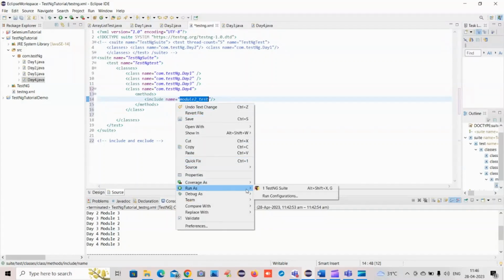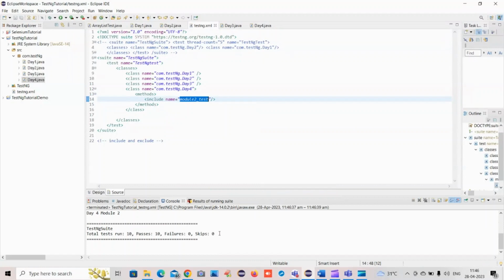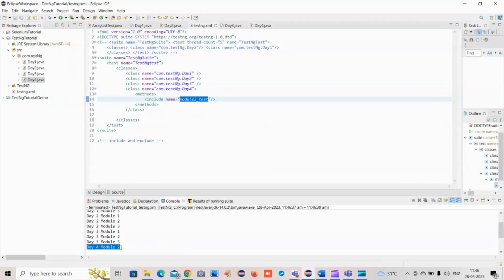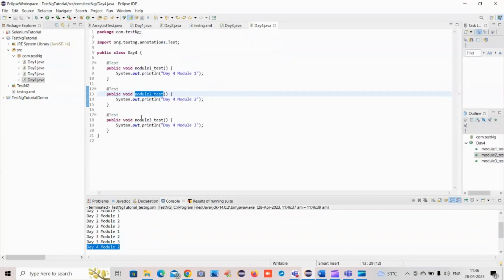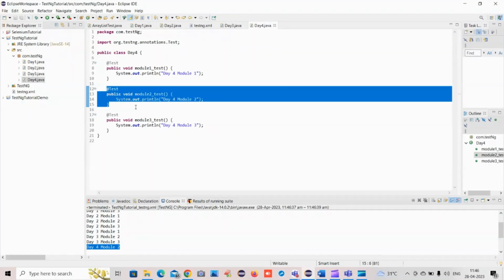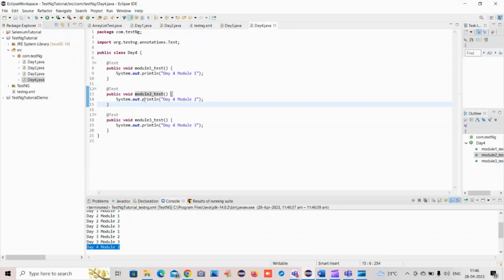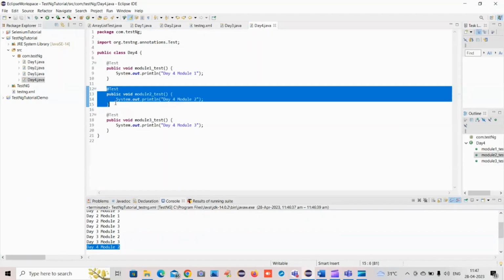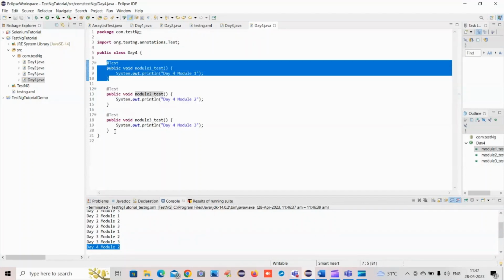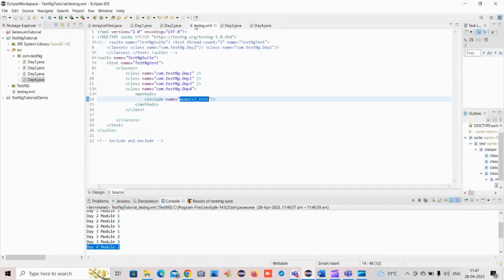Let it be executed. What happened? Yes, it is correct. From day 4 only one test case executed, that means module 2. Here it is day 4, and we are executing only this test. Now suppose we are excluding this. Suppose I use the exclude keyword for this module 2. What will happen is it will exclude this test case and execute these two test cases. So we will just use the exclude keyword.